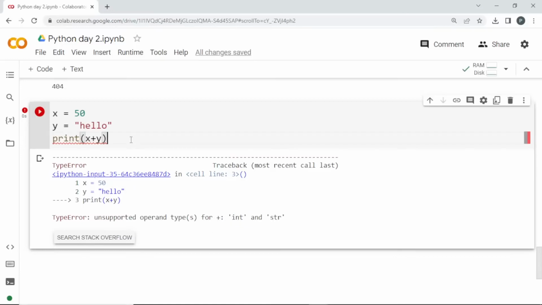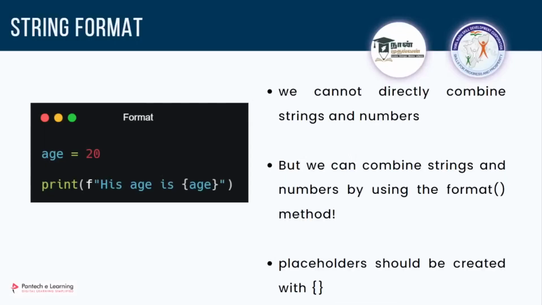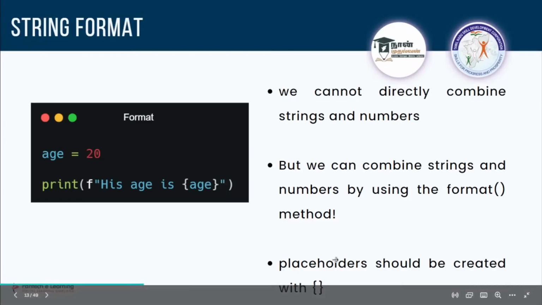So to avoid this error, if you want to actually combine a string and a numeric data type, then you can go with string formatting. So what is this formatting? We cannot directly combine strings and numbers, but we can combine strings and numbers by using this format method. And the placeholder, which is where you have to place the number, you can call with these curly braces.